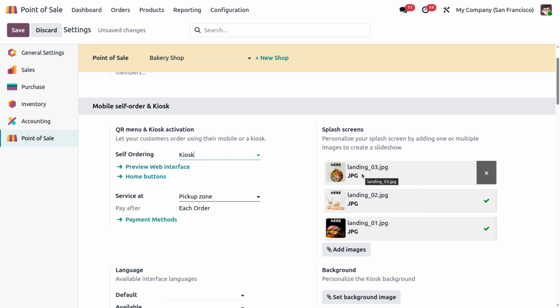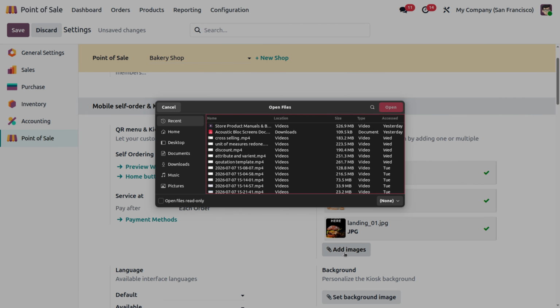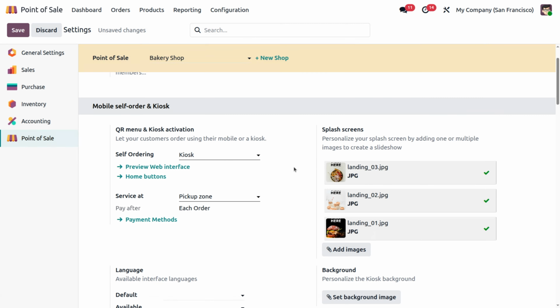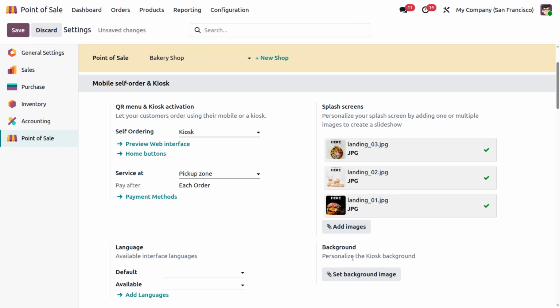So you can simply customize them by using this option. Simply click on add images. You will move on to the recent and downloads. You can download anything and you can add that particular JPG from here itself. Okay, so let me cancel because I have already three, and you can do them.